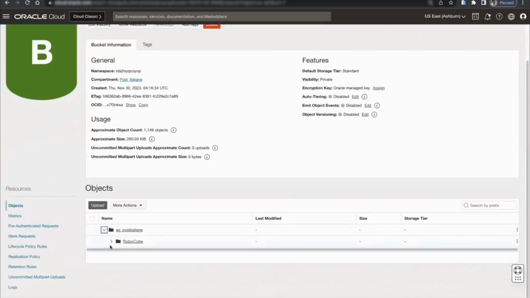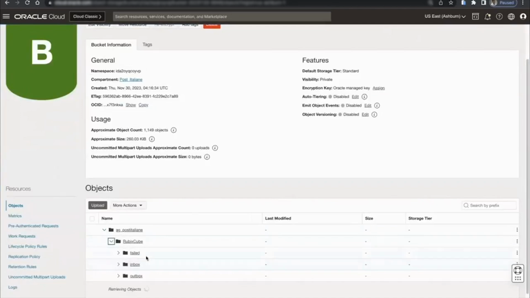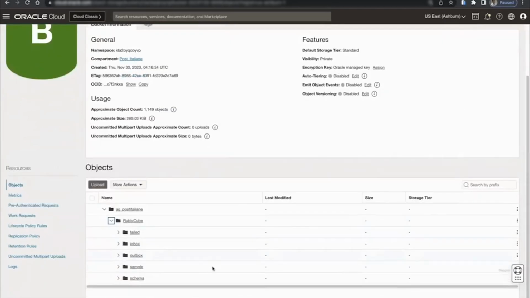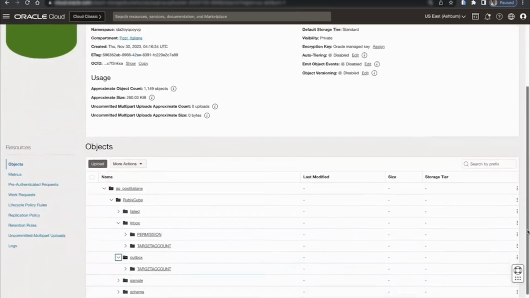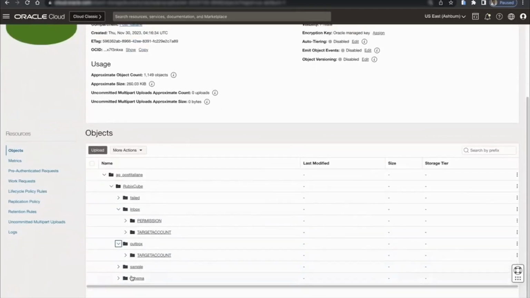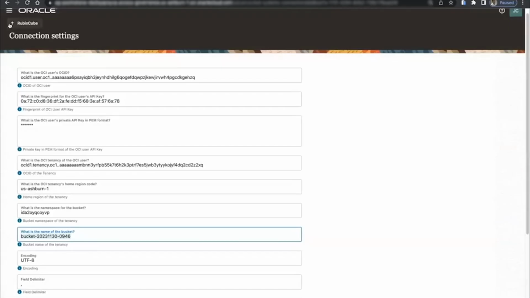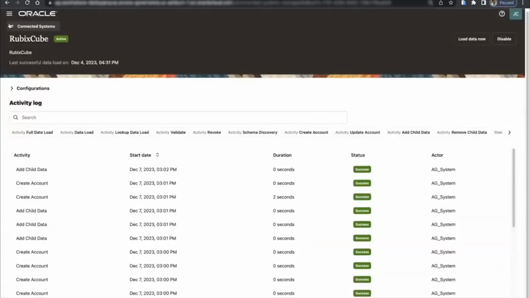Rubik's Cube is the application that I have integrated with, and it creates a file structure here. Inbox is where the app owner can provide the identity, permissions, and accounts data. Similarly, Outbox holds the provisioning operations that happen in Access Governance, or the remediation operations, to be propagated into the application. It also provides sample schema files required for the flat file integration. This integration is on similar lines.